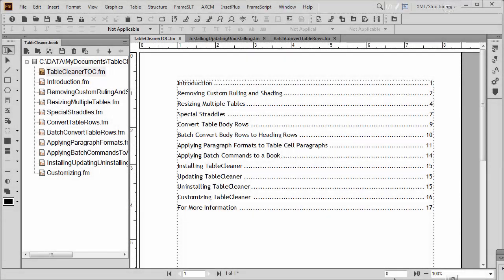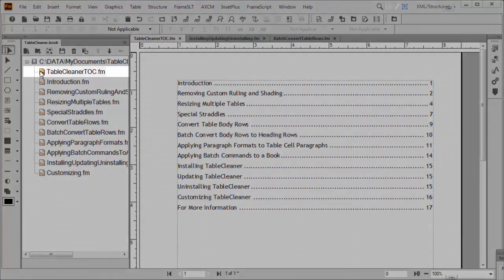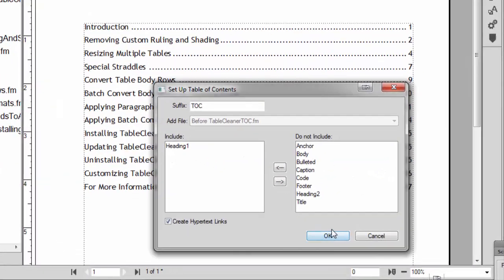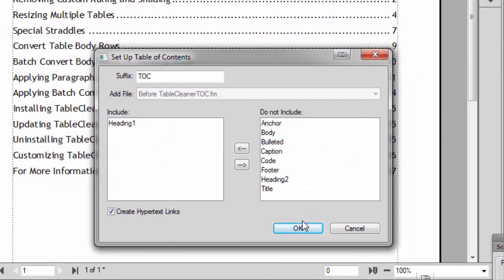All right, let's add another format to our table of contents. Let's include heading 2s. So we want to go up to the table of contents in the book, right click on it, and do setup table of contents. And we see this familiar dialog box, and let's just take heading 2 and double click on it.